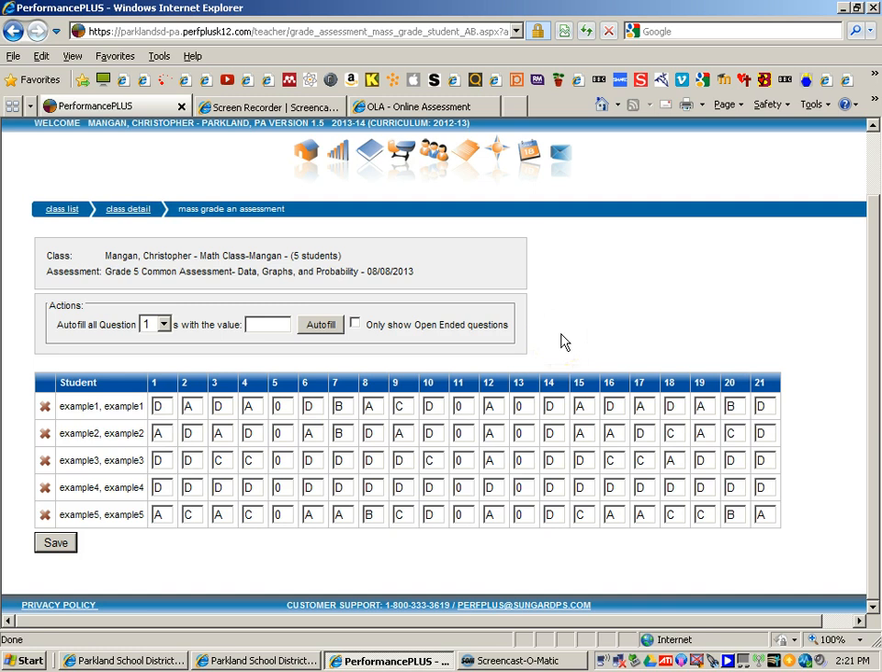Now what this will do is import all of the answers that your students chose for the certain questions. You can see for question 1 we have letter D, for example. One student, letter A, D, D, A.